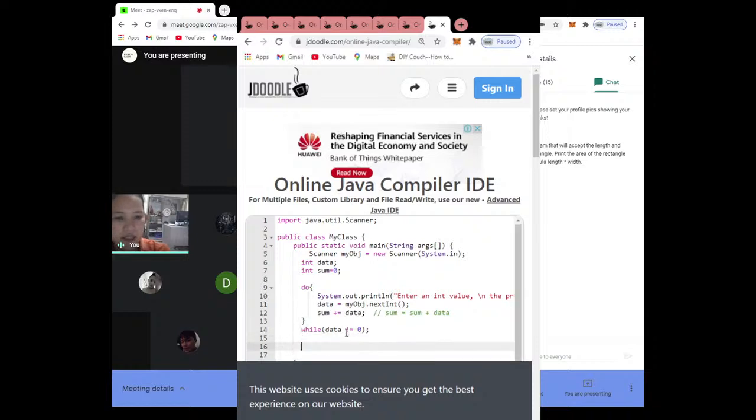Next is we have our output statement. The output is the sum, so we print System.out.println, and "the sum is ", then plus the value of the variable sum. End.